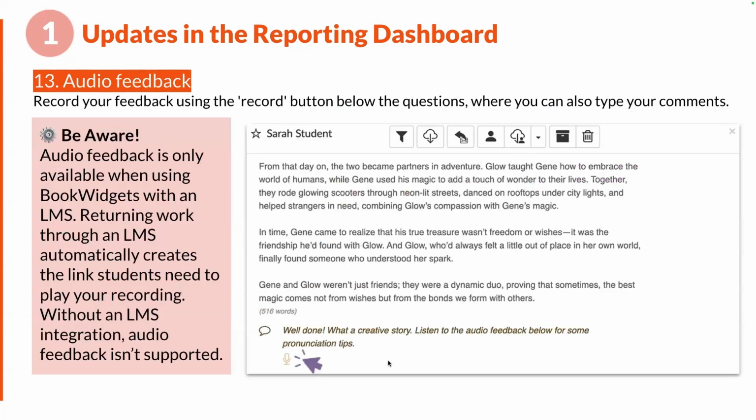Audio feedback is an awesome one that we have added. So being able to record your feedback using that record button so that you can give your students some verbal feedback so they can hear your voice and understand the tone. Now, something that you need to be aware of though is that this will only work with an LMS. You must have that learning management system integration. With that integration, it'll make sure that everything works seamlessly.